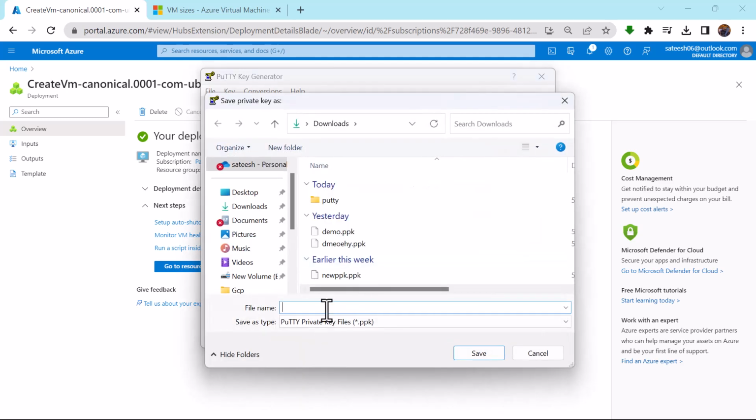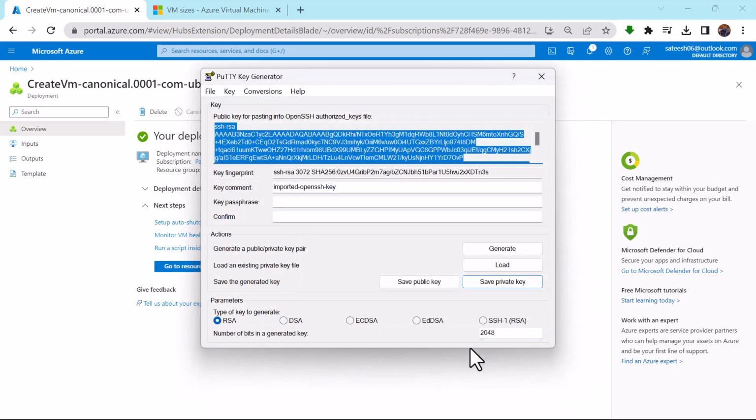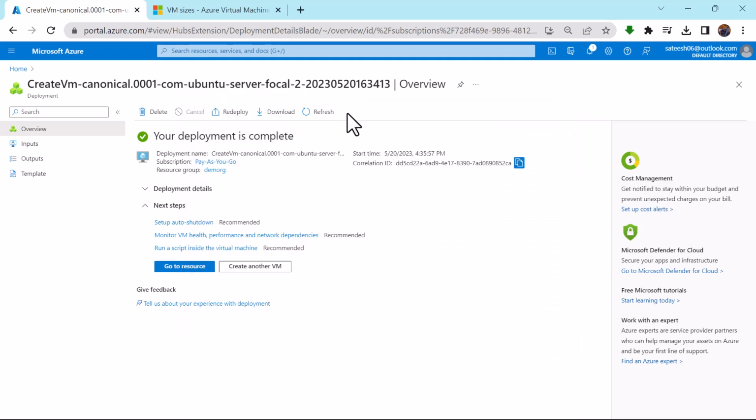Okay, you should give a name to the key. I'll say new demo azure. I'm saving it in downloads. Select option save. Okay, I have converted the .pem file to a .ppk file.